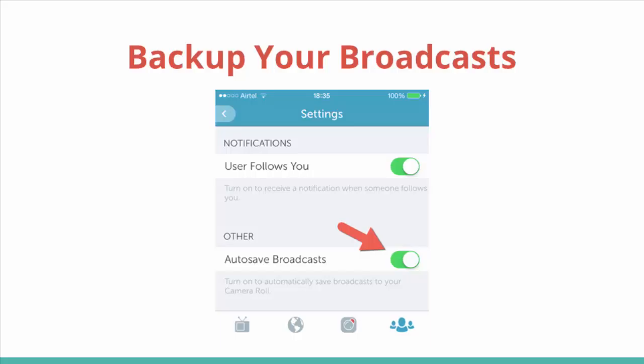So what you can do is head into your settings on Periscope, and one of the options is to auto save your broadcast, and this is going to save it to your phone. I really recommend that you turn this on so that we can use these broadcasts as evergreen content and post them to our website and to our YouTube channel and things like that. So head into your settings, and you're going to see an option like you see in the screenshot here, and make sure you turn on the auto save broadcast.